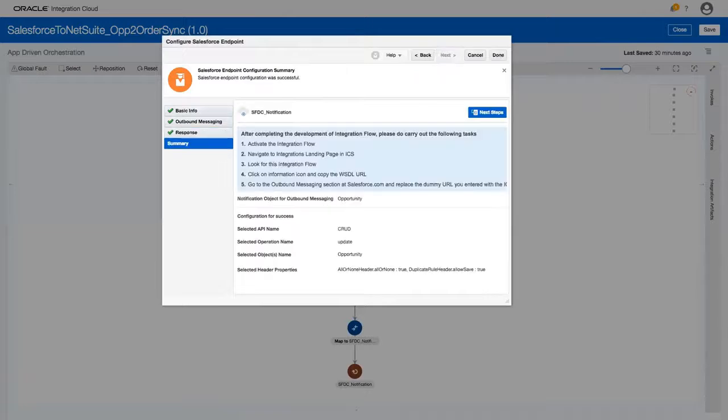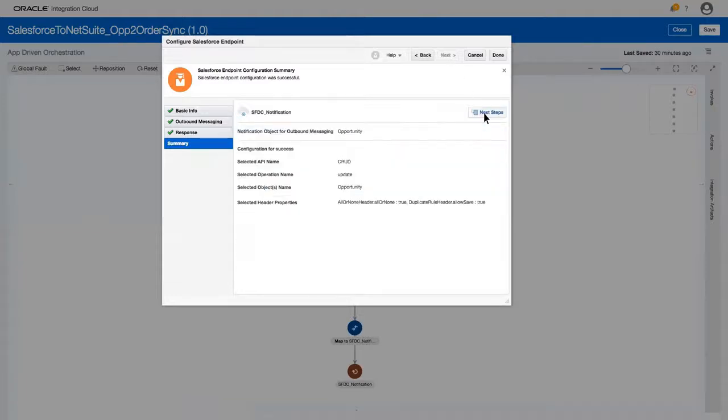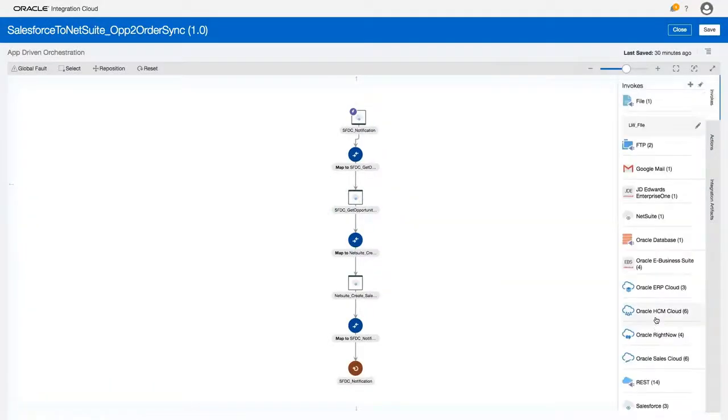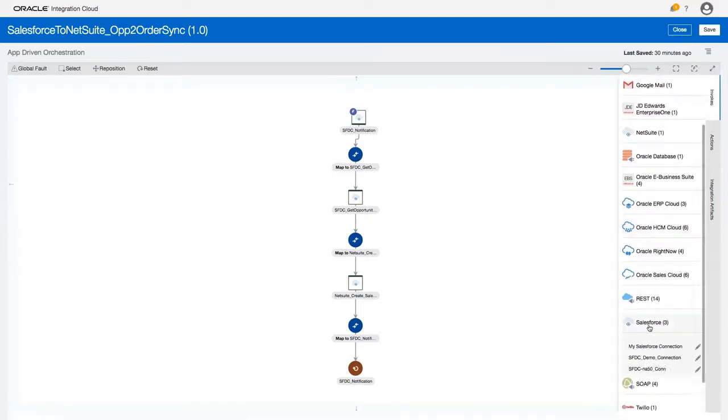I click Next. The Summary tab lists tasks that still need to be done. I can collapse the list if I want. I review the summary of the choices I've selected, and I click Done. Next, I want to invoke the Salesforce adapter. I drag and drop it from the Invoke list on the right.